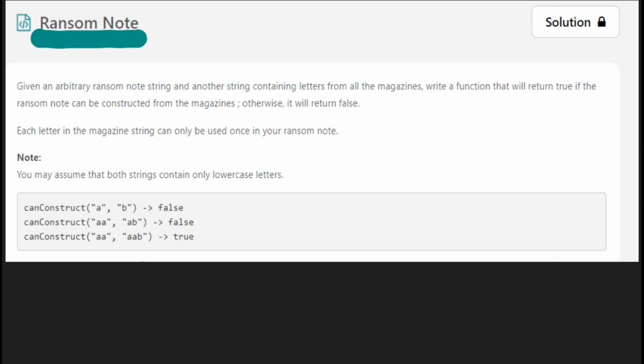This is the third problem of May LeetCode challenge, and the name of the problem is Ransom Note. The problem is, given an arbitrary ransom note string and another string containing letters from all the magazines, write a function that will return true if the ransom note can be constructed from the magazine's characters. Otherwise, it will return false.